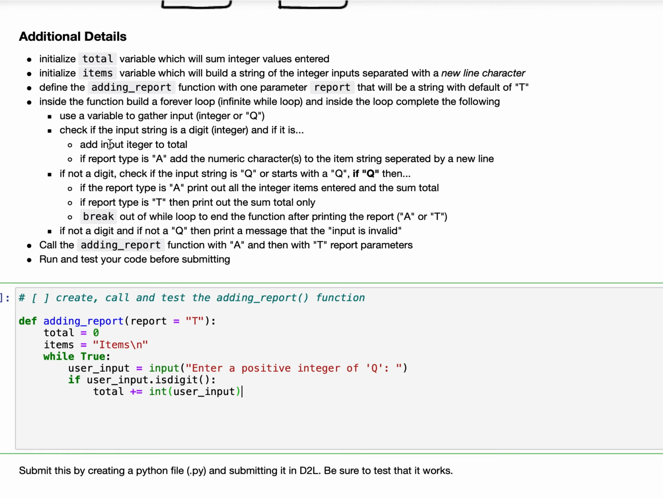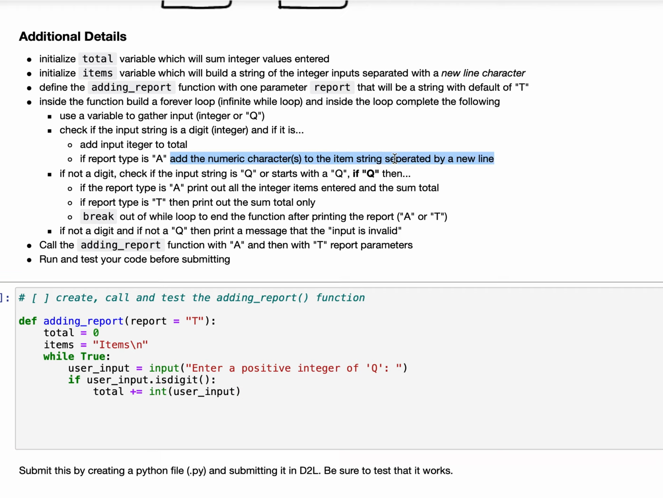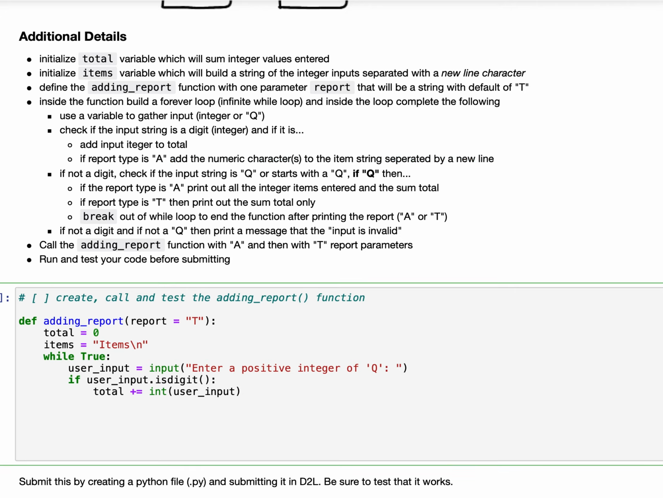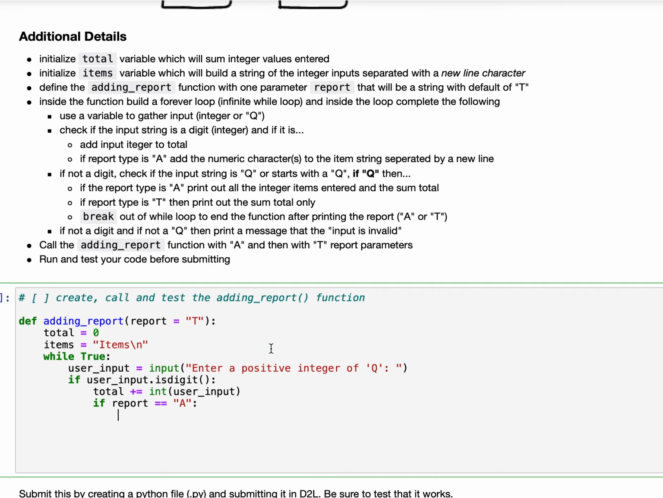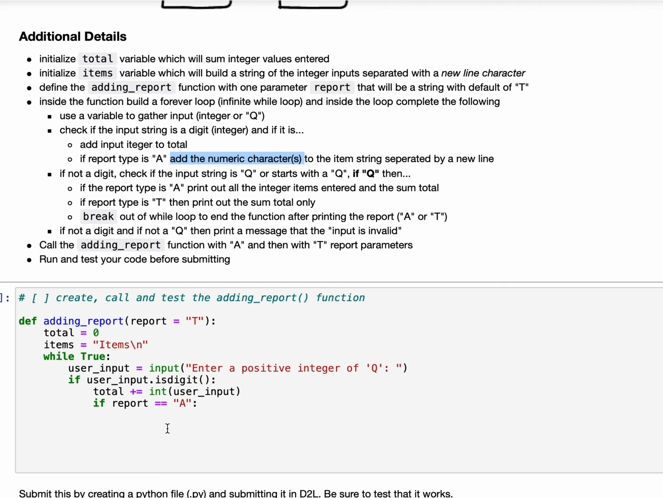It says, we've said that we're going to add it to total. If the report type is A, add the numeric characters to the item string separated by a new line. So we're going to have a nested if statement. And we're going to say if the report equals, and of course we have to have two equal signs. We're saying this is to test if it's true or not. If it's an A, capital A, then what do we want it to do? Add the numeric characters to the item string separated by a new line.